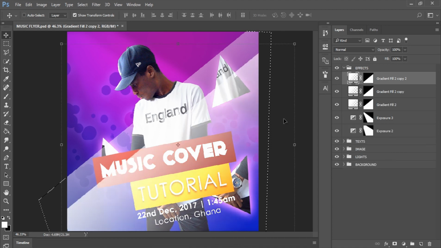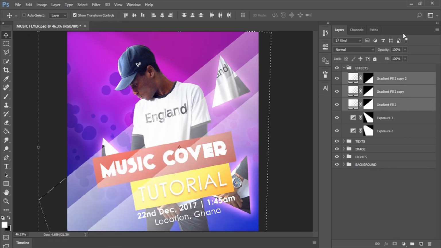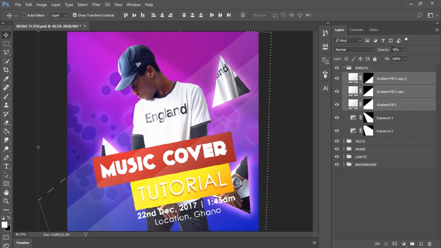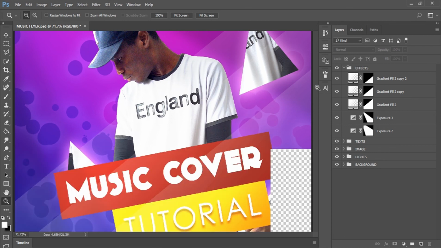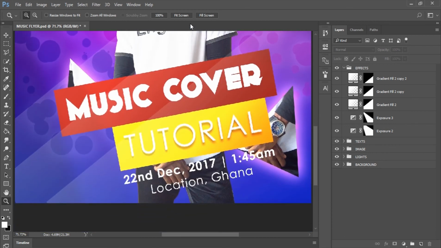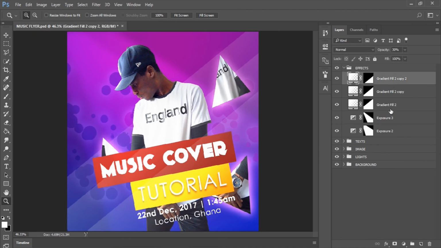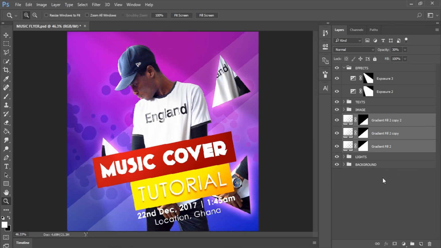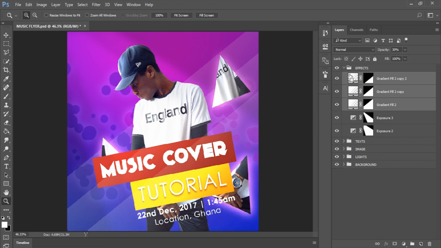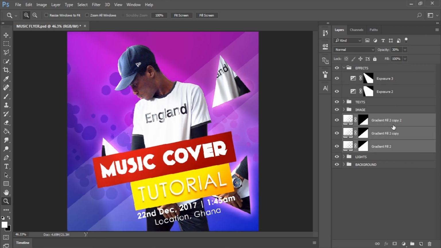Then do it one more time, so we have 3 layers of them. So this is cool. Now again, reduce the opacity to about 30%. So we have this cool lighting effect over at this portion. So depending on where you want to use it, you could also bring this beneath the image and it's still dope. So let's see before and after. I think I'm going to leave it beneath the image.